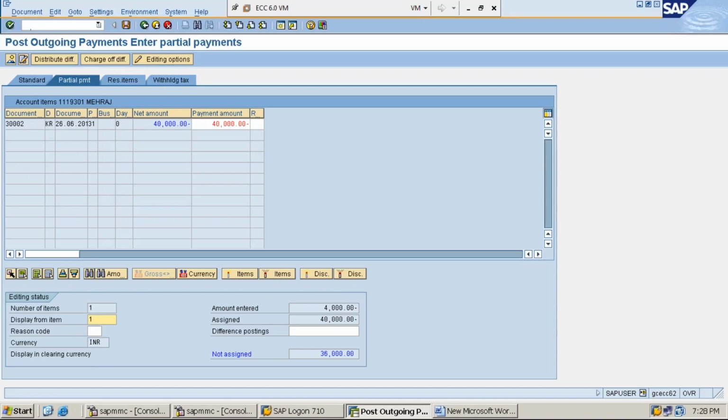Write down very carefully. See here, you have a column called payment amount, and in this payment amount column you can see the amount visible in red color. Double click on the amount in the payment amount column, which is red in color.